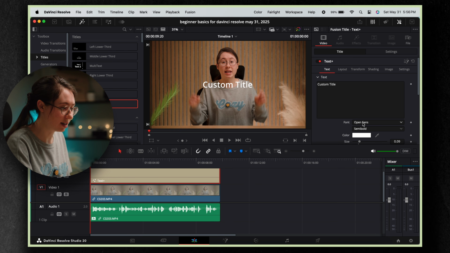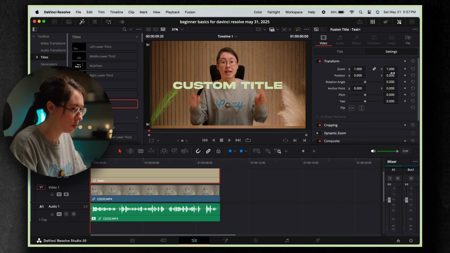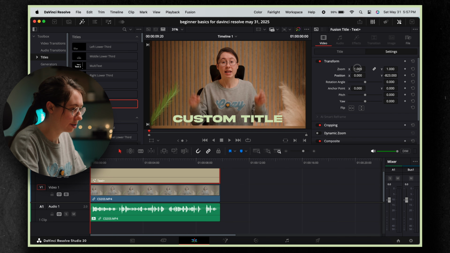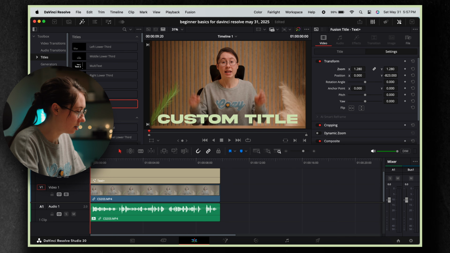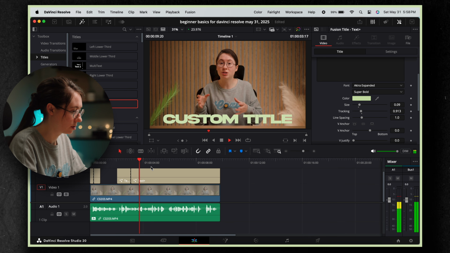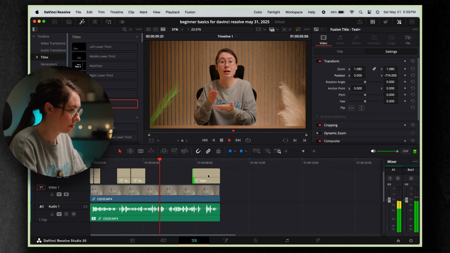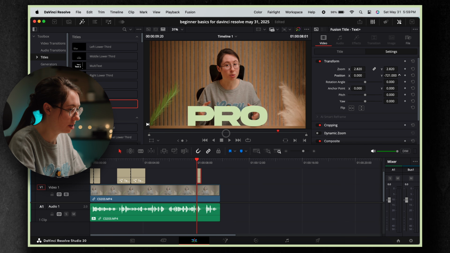You can come in and select what fonts you want to use. You can change the color and where you want to position it, how large it is. And then we can go in and just type what I'm saying here. You can adjust the tracking, which is just the spacing between those letters. Now we can come in and just make some of these big and reposition them.